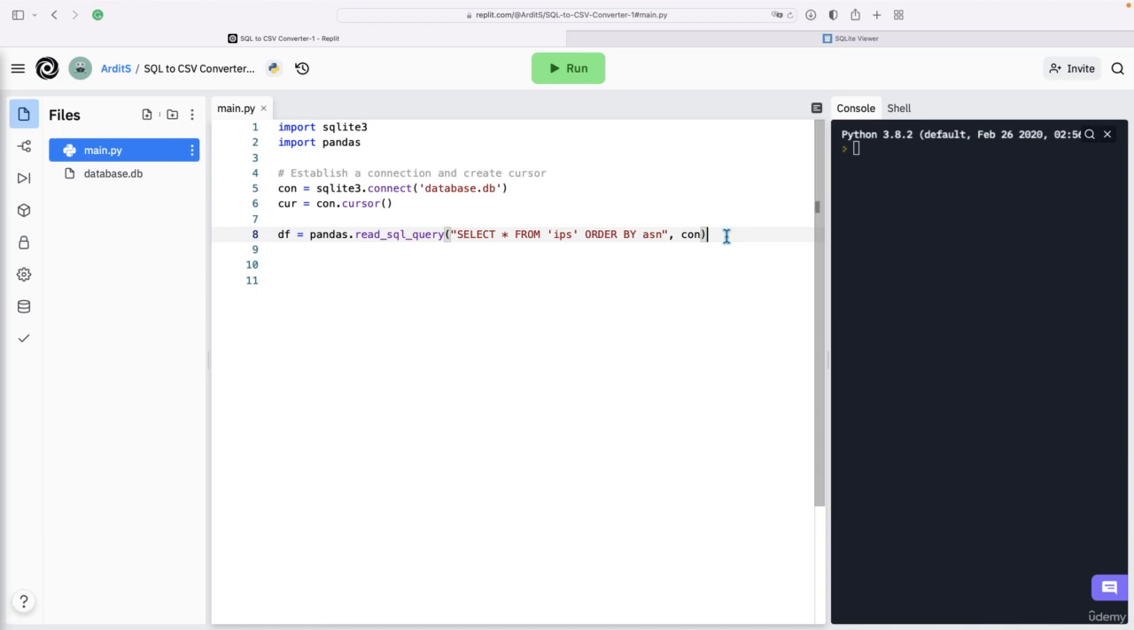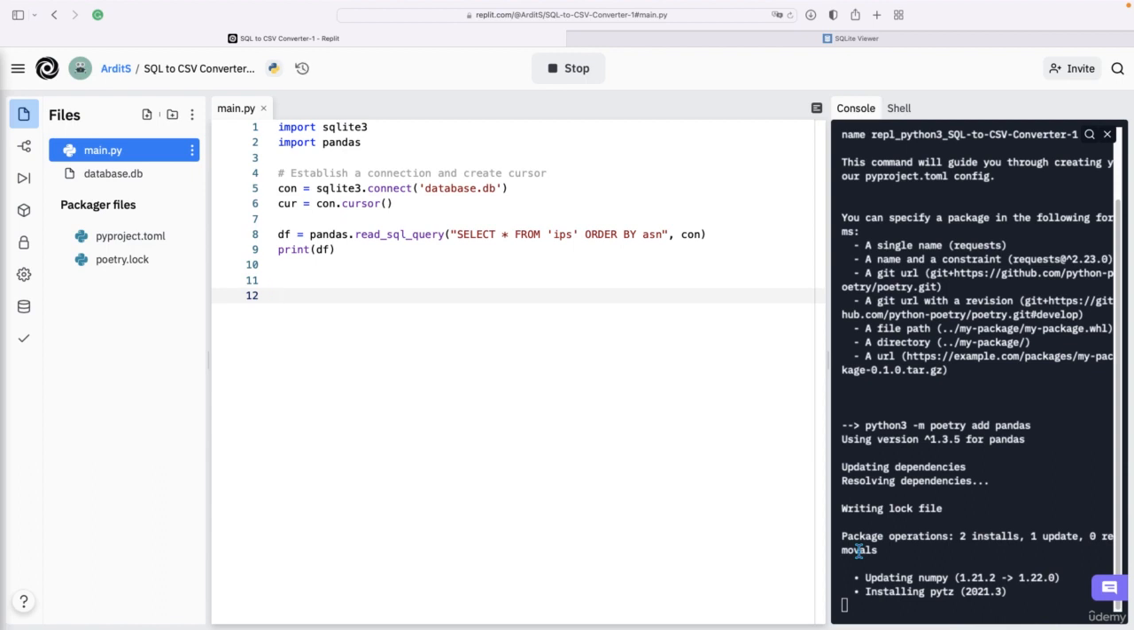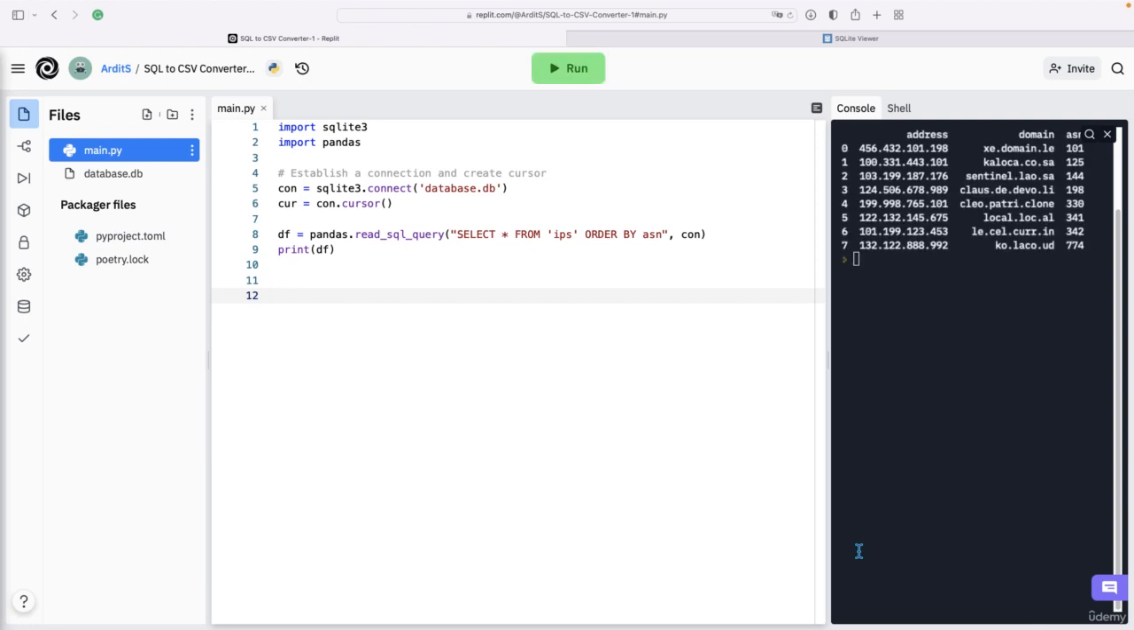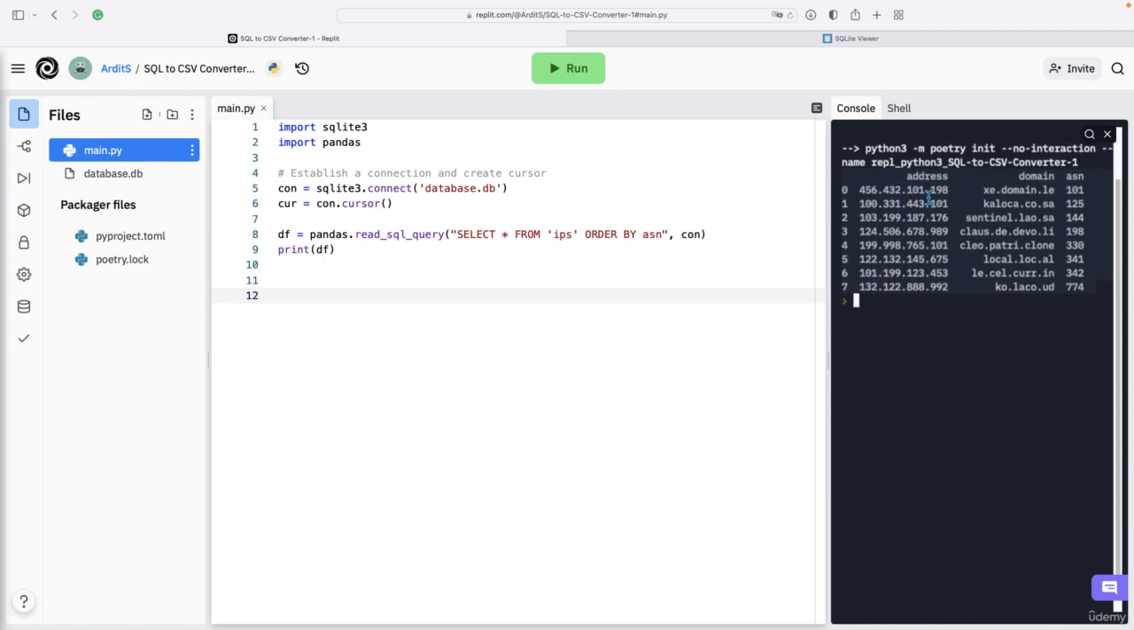Before we put that data frame into a CSV file, let's first print it out. Pandas will be installed because it's a third-party library. And once pandas is installed, we get the data frame printed out. So that's a pandas data frame object. This is not a list of tuples. So now we are outside of SQL. We have a data frame.